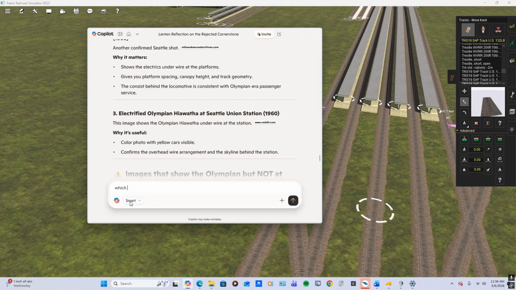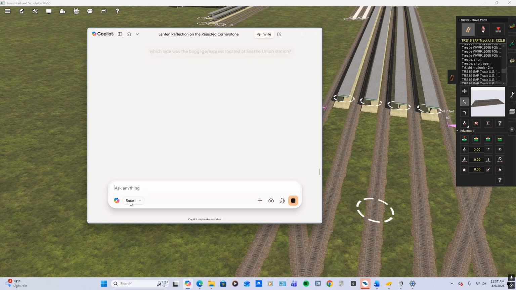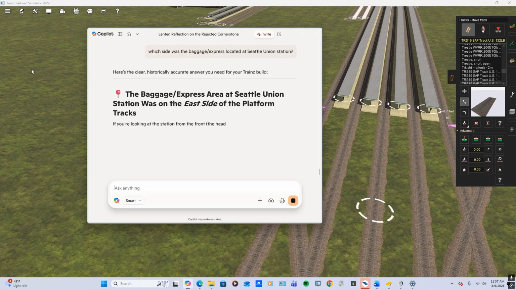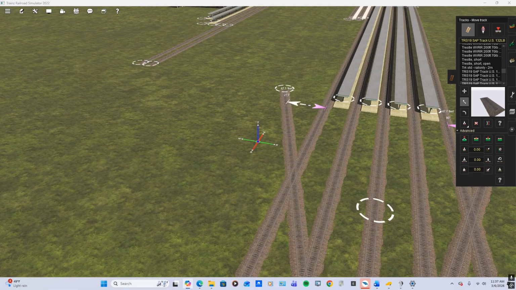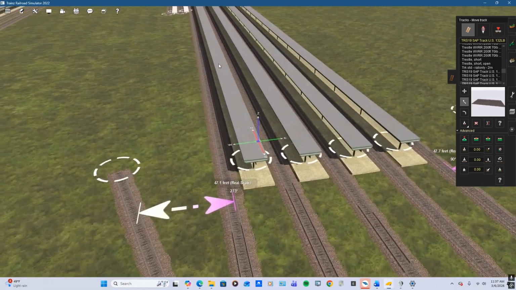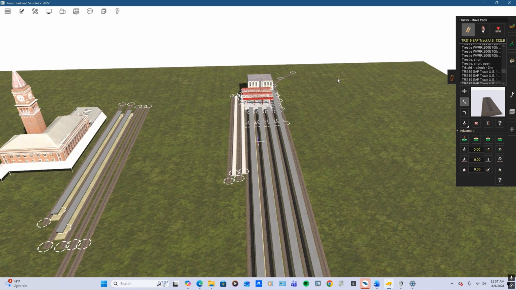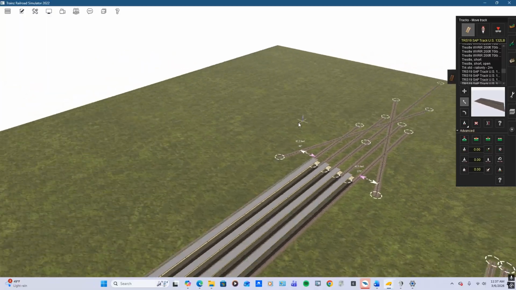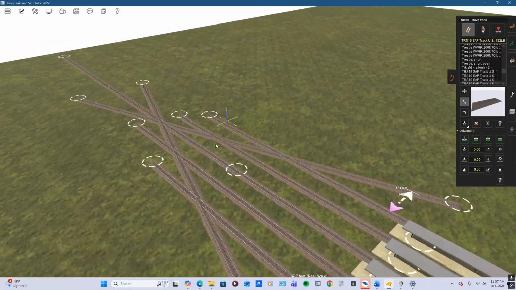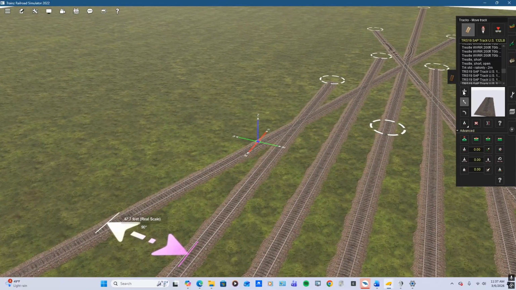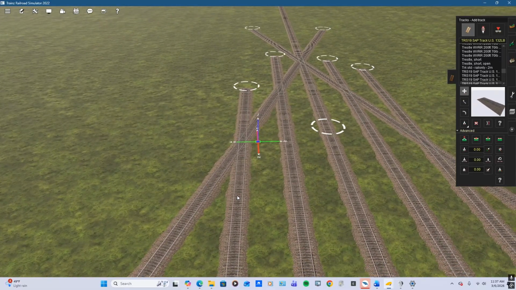Now, which side was the baggage express located at Seattle Union Station? East side. Okay, so now with us pointing to the north, I need to remove this stuff, and that actually makes sense, from what I've seen in pictures. Okay, so before we get sidetracked, let's start making this thing happen.